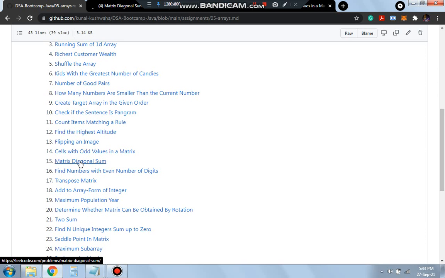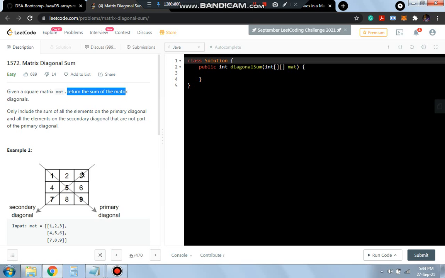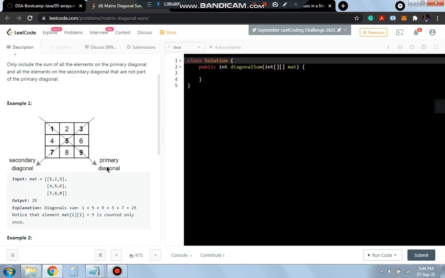Our next question is matrix diagonal sum. Let's see what the question is. In this question we are given a square matrix mat. Return the sum of the matrix's diagonals. Which are the diagonals in this matrix? 1, 5 and 9, and 3, 5 and 7, right? The sum of 1, 5 and 9 is 15, and the sum of 3, 5 and 7 is 10 plus 5, 15. This is also 15, right?